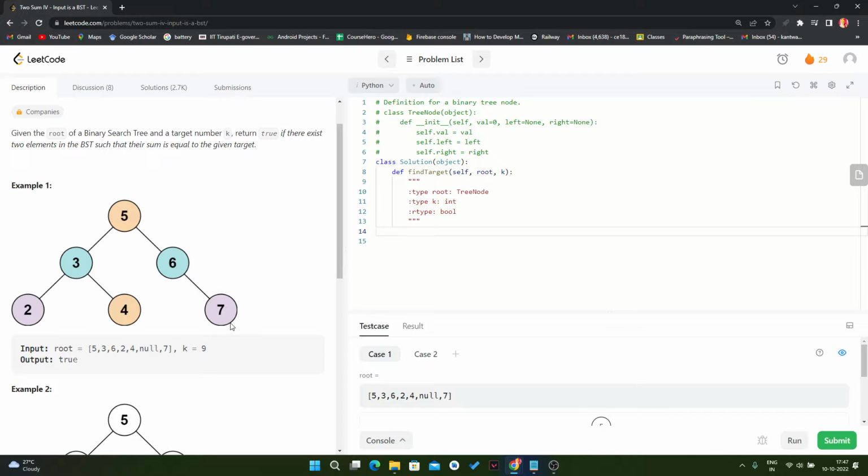We can use one dictionary here. So for 5, we will add this value in our dictionary. Now for 3, let's assume our target is 9. So for 3, we compute 9 minus 3, which is 6. If we find 6 in our dictionary, in that scenario we will return true. Now similarly for 2, similarly for 4, 6, 7. So like that we can do these things.